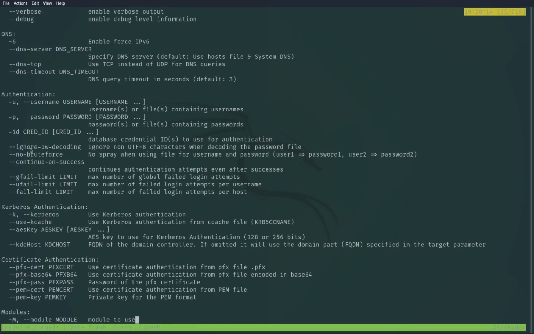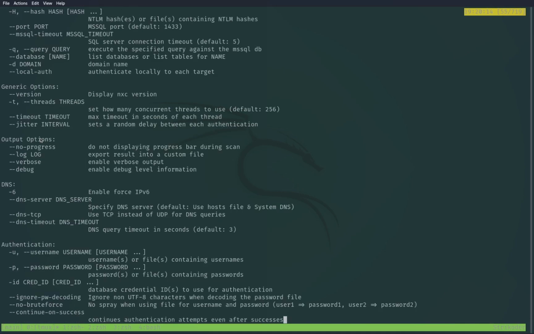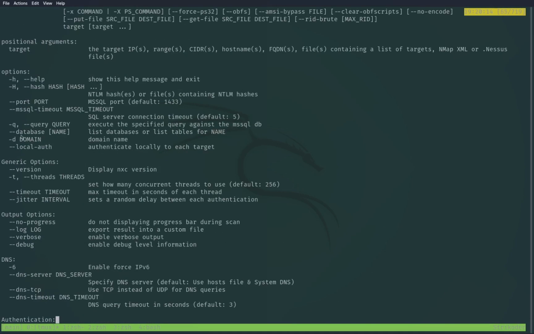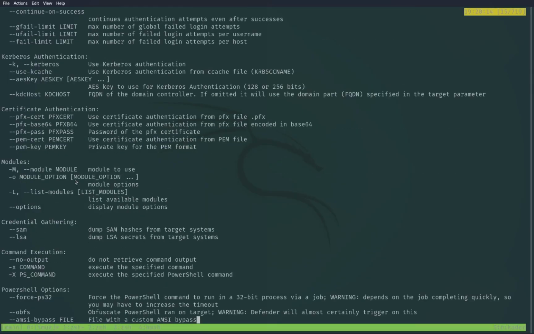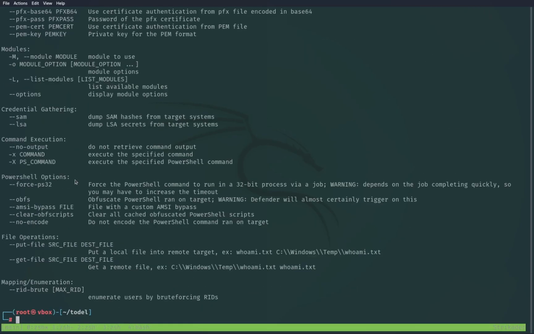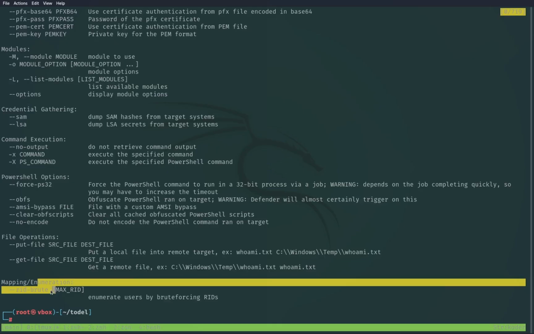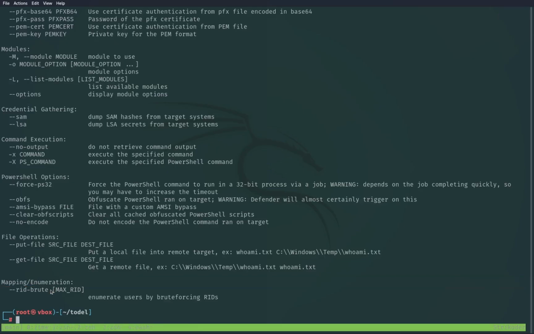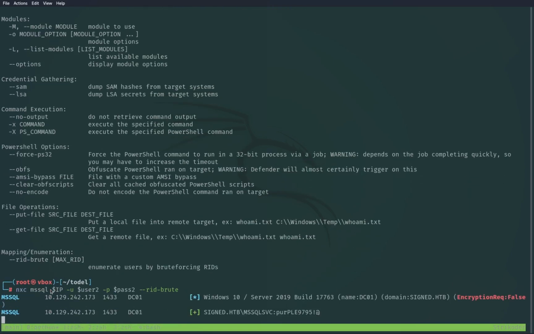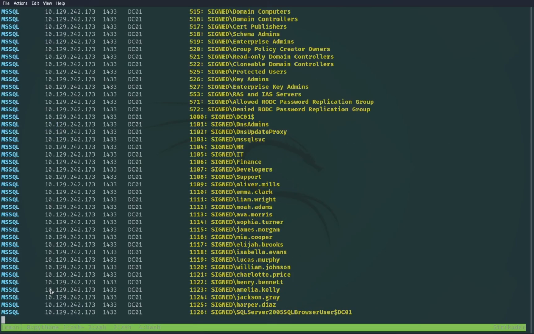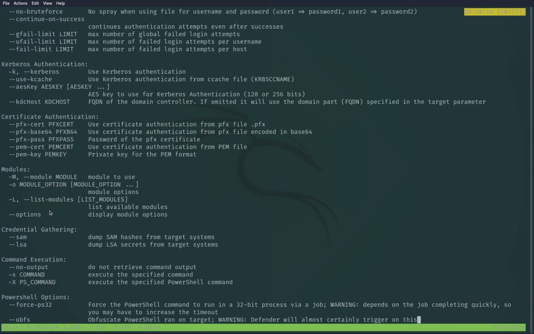Dash dash username, ignore. It should be with RID. No brute force. So mapping and enumeration, we only have the RID. There is no SID. Do we get the SID? Maybe I would make a pull request to make a new one.